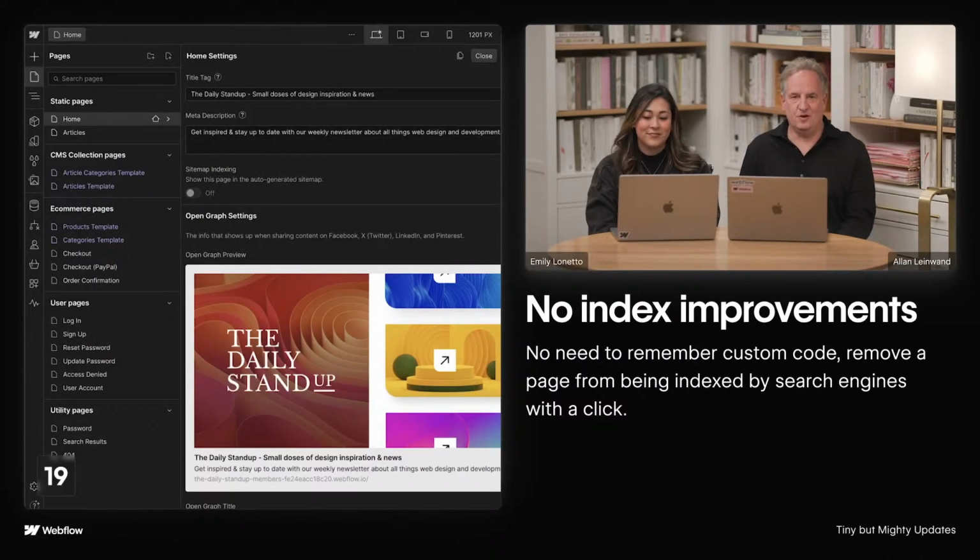Number 19, no index improvements. There are many reasons to remove a page from being indexed. You've got some unfinished changes, it's internal documentation, you've got some duplicative content.